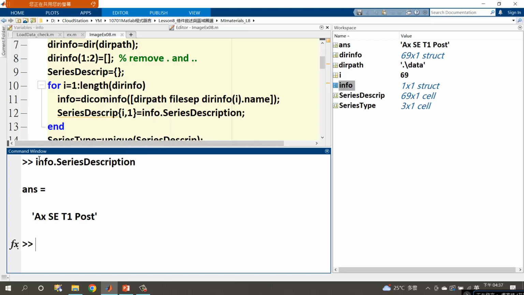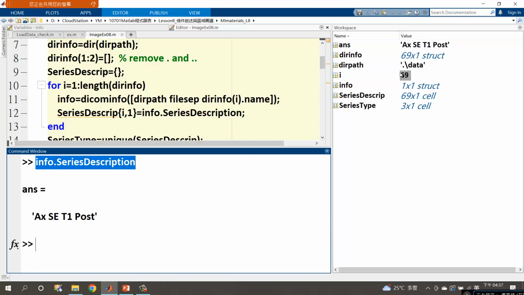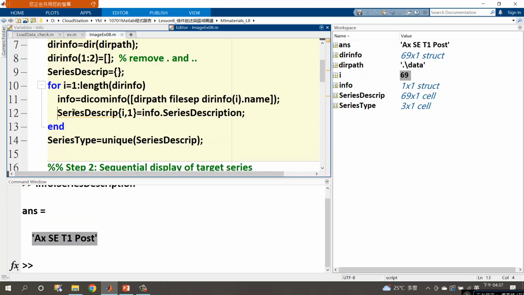So let me ask this. So you can see this is the DICOM information for the last. You can see the I is 69 right now. So this is the DICOM info for the final DICOM file right here. And you can see the series description is like this one. But you may find out that within the for loop, what I'm doing right here, again, I try to assign every single series description into this. Originally, it is the empty cell array, right? But within the for loop, I try to assign all the information into the series description variable right here.